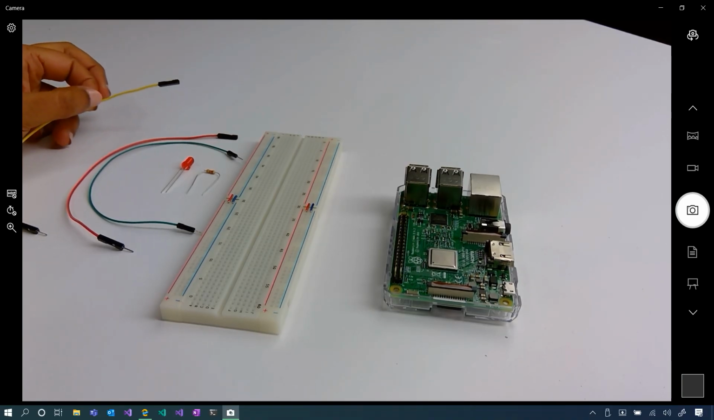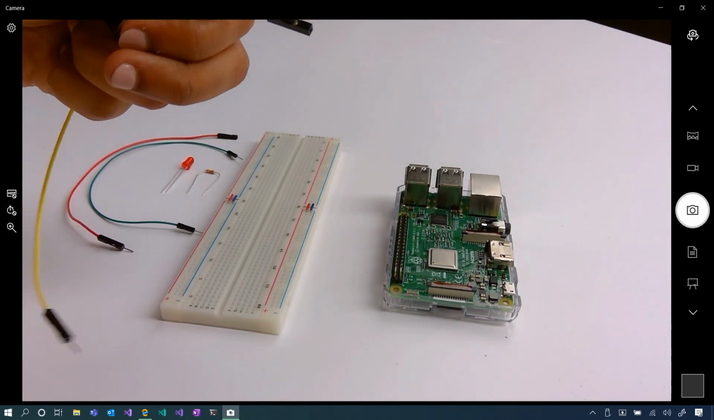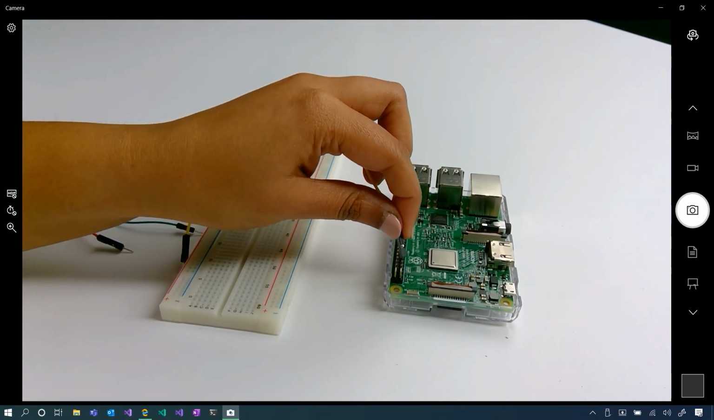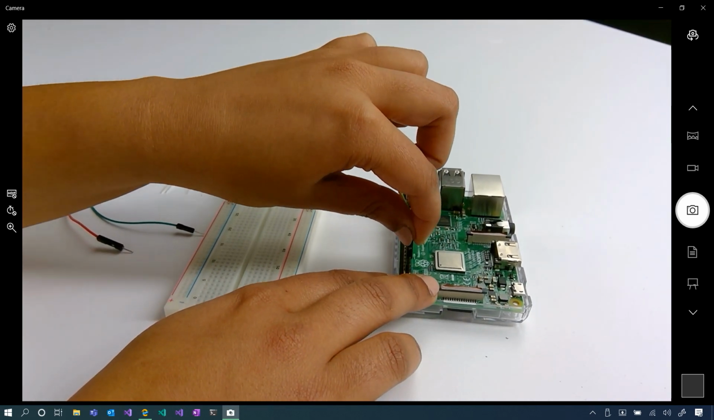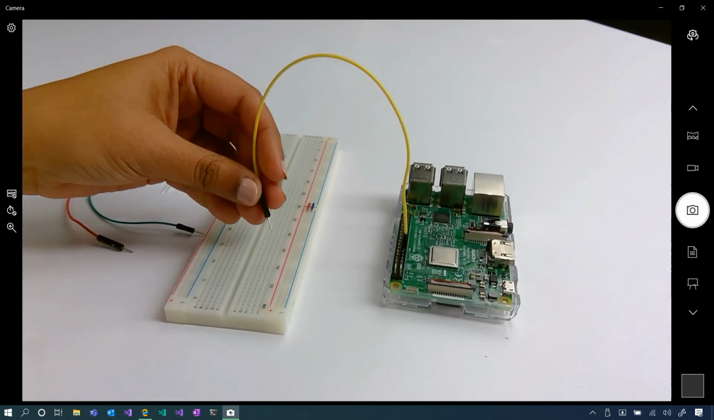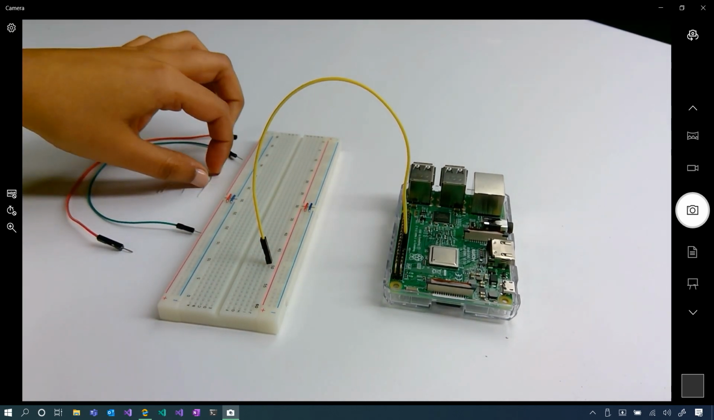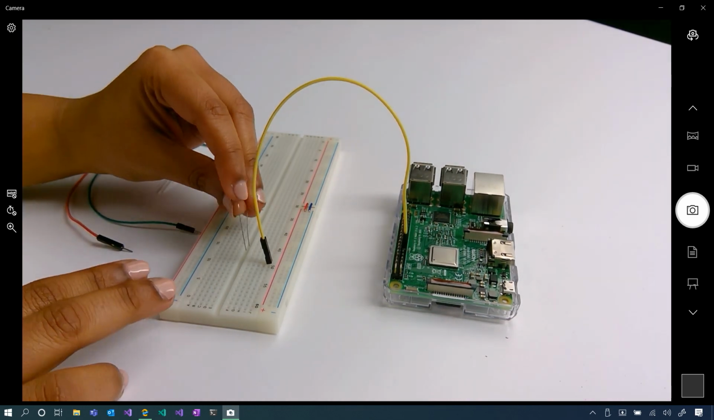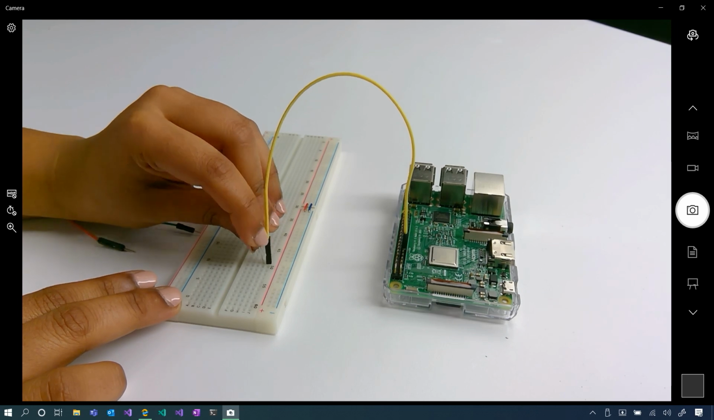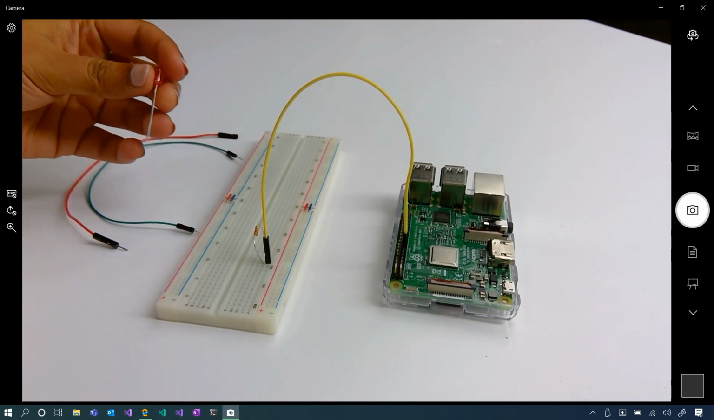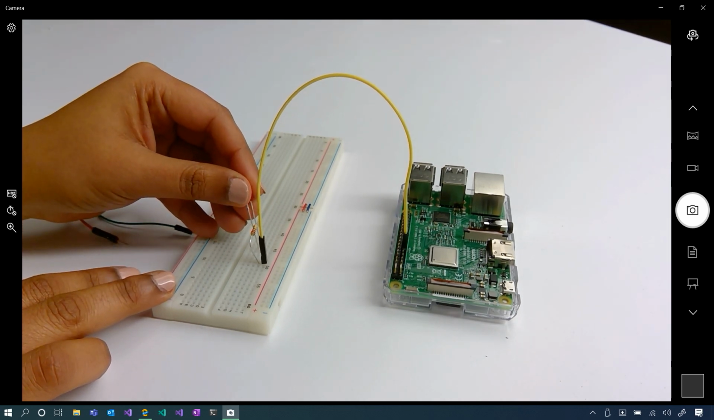So to begin, let's make our first connection. The diagram starts with a wire running from pin 6 to a row in our breadboard. Next, we will connect our resistor. So let's get this plugged in. And then we're going to grab our LED, put it in here.